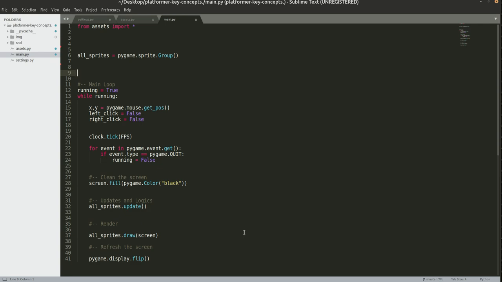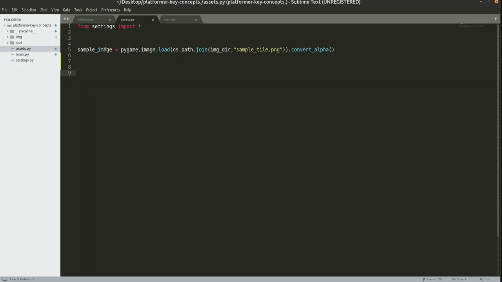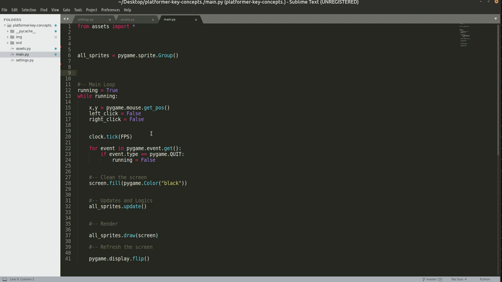Welcome to another tutorial on Pygame, and in this tutorial I'm going to show you how to create your own animator class. So all the files and the setup is the same. We have our settings which we used in the previous video on the rotator. In assets, as you remember, we loaded this image in the last episode, and the main file is the same as previous, but I just removed the rotator class.